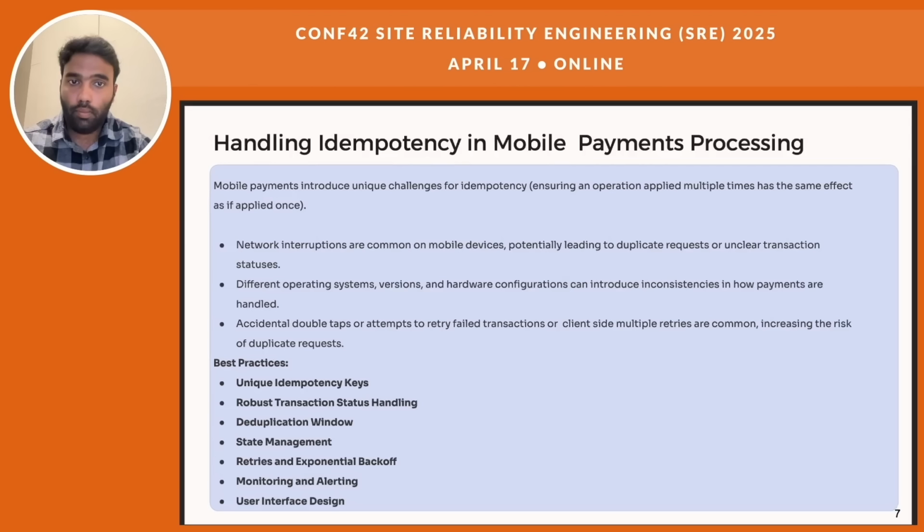Mobile payments processing is a complex ecosystem requiring careful design to handle massive transaction volumes. We need to ensure security and provide a seamless user experience. This introduces unique challenges for idempotency. What is idempotency? It's ensuring an operation applied multiple times has the same effect as if it were applied once.